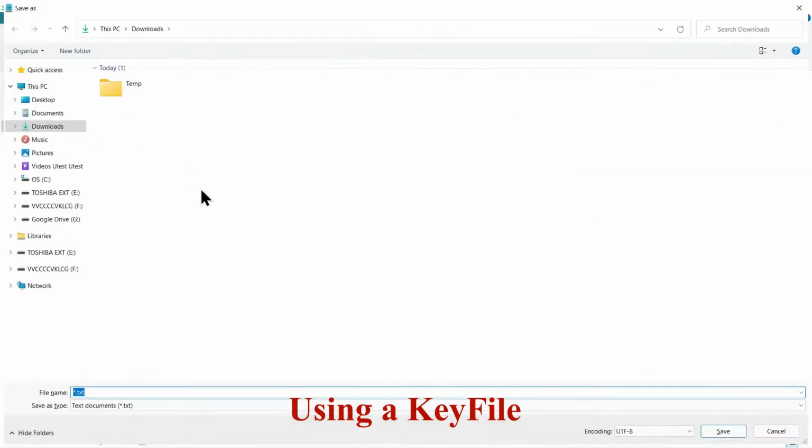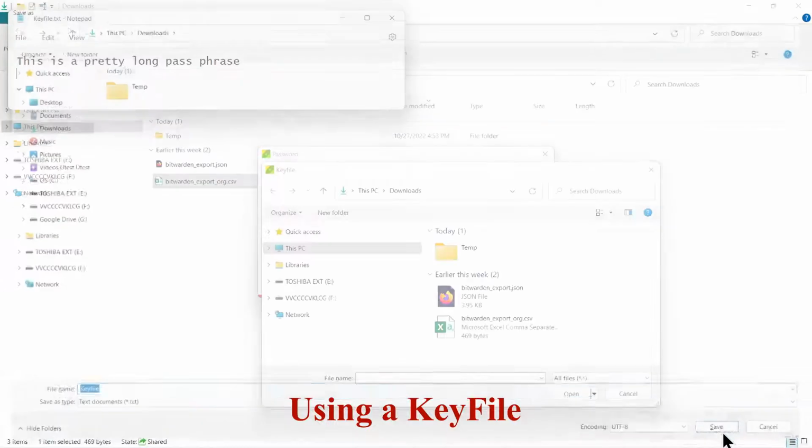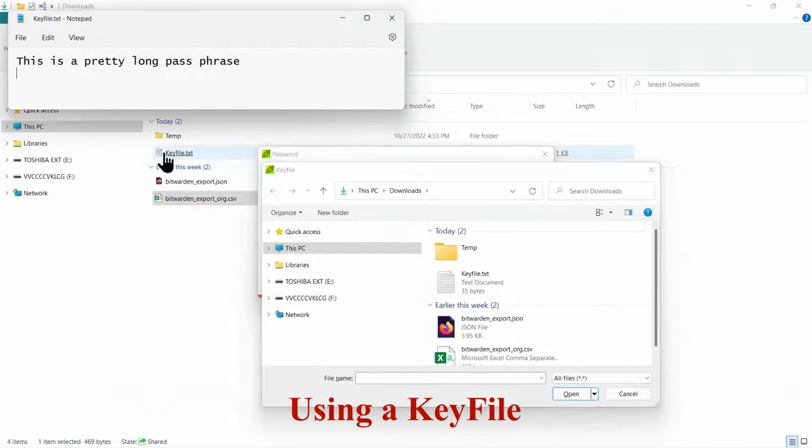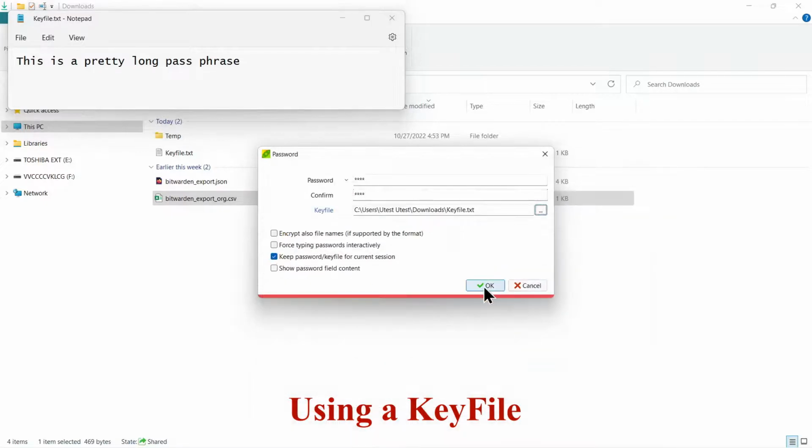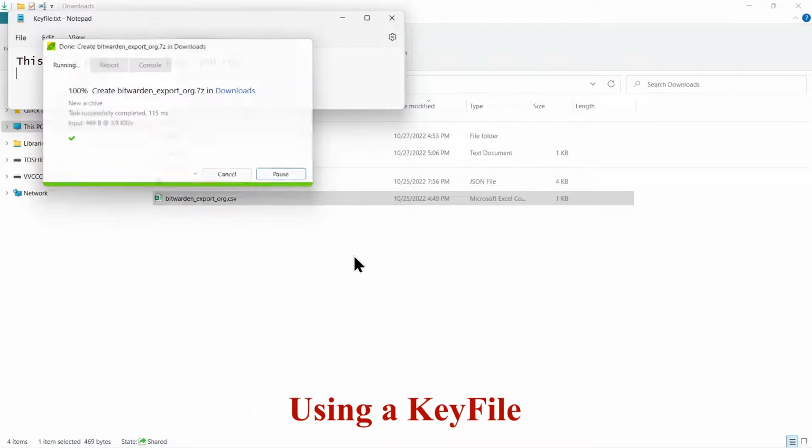Now we're going to save that file. You can call it anything you want. The file name is not important. It's only the data inside the file. So now you see we have this file we're going to use as our key file. So we select that, and then we say OK.